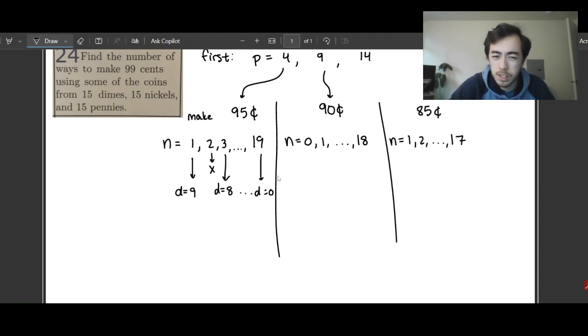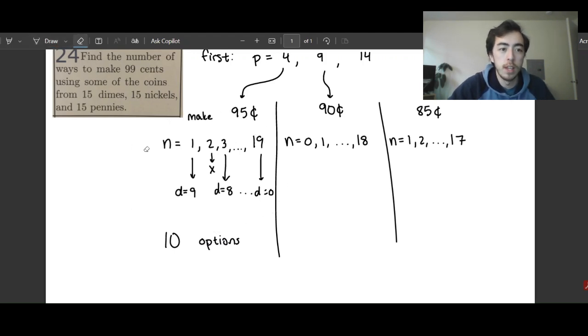Here I have 10 options, because I could have 0 dimes, 1, 2, 3, all the way to 9. That's 10 digits, 0 to 9. So I have 10 options over here. I'm double checking, because I'm worried about double counting, but at least for now, I don't think I'm double counting anything. I have 4 pennies, and then some odd amount of nickels and some amount of dimes, 0 through 9.